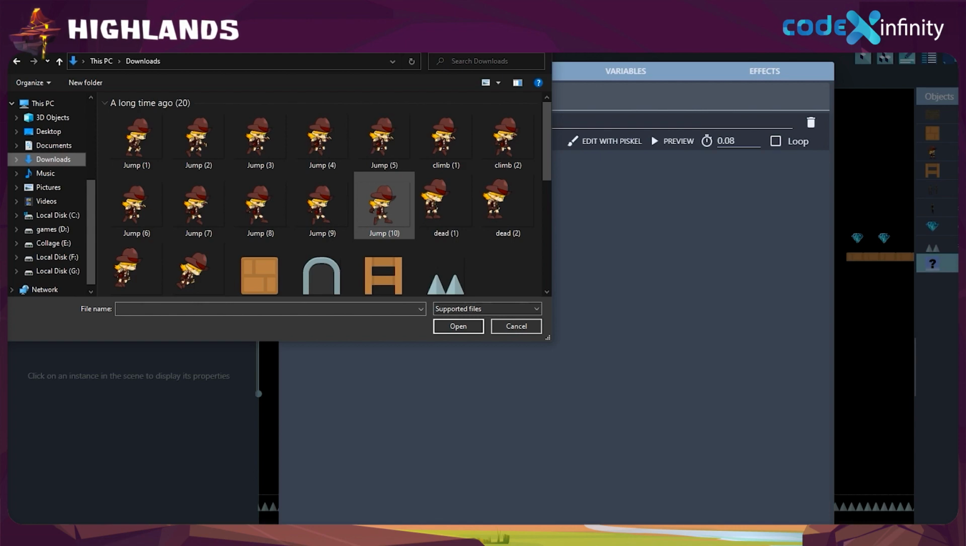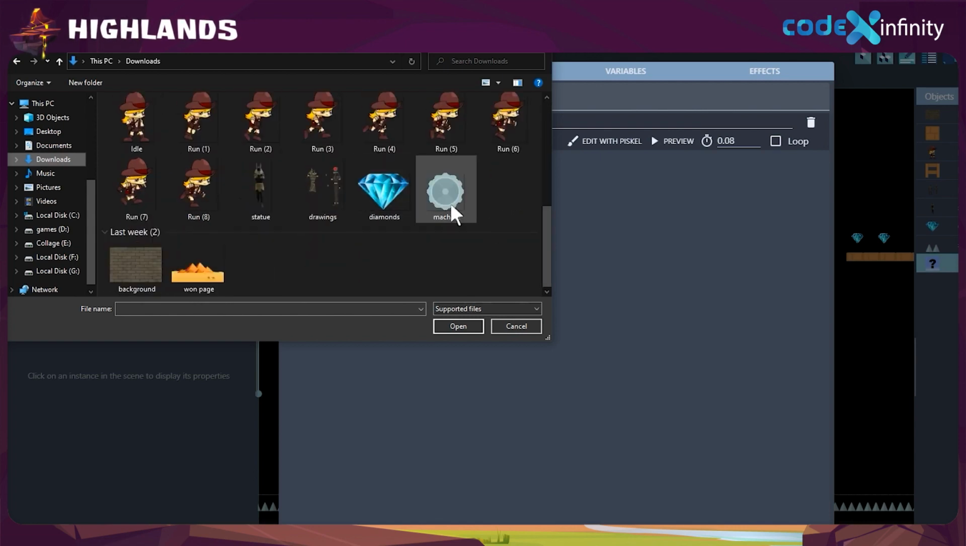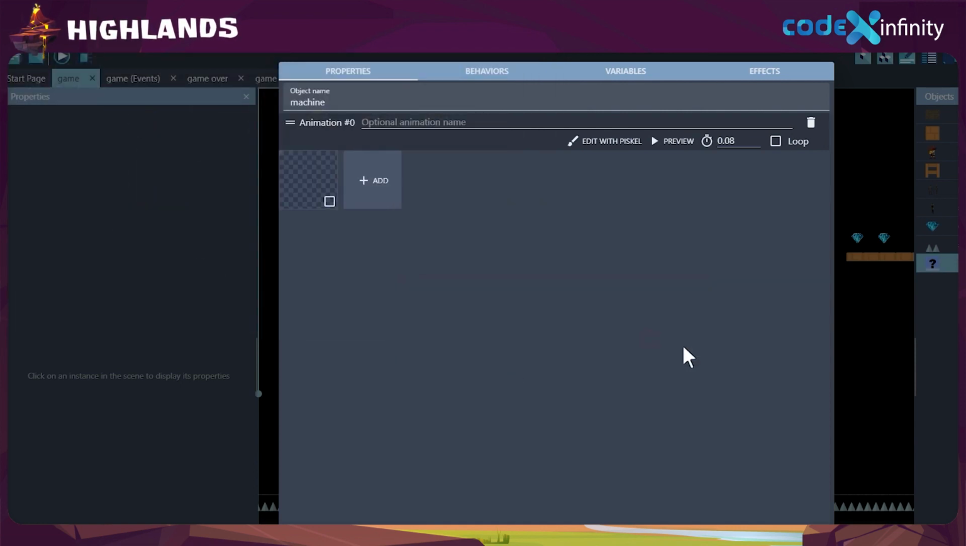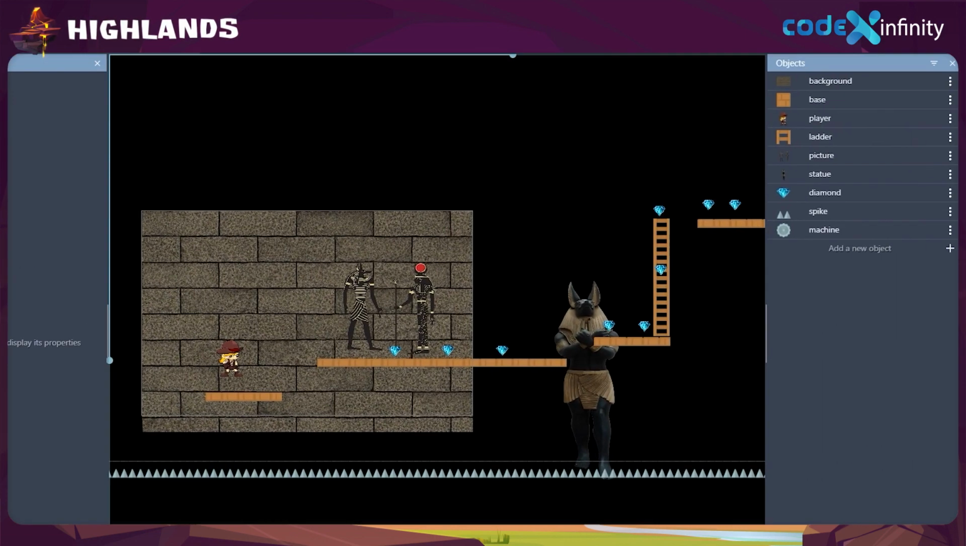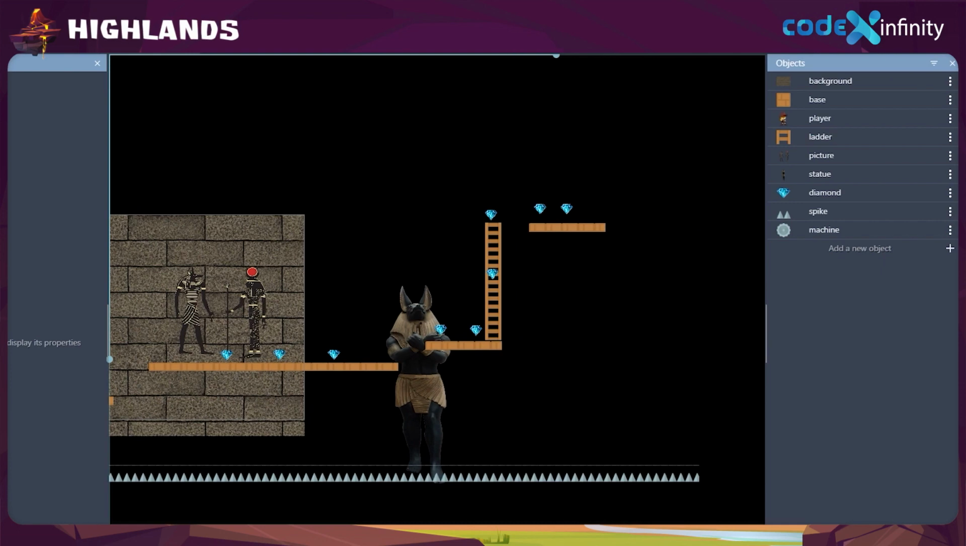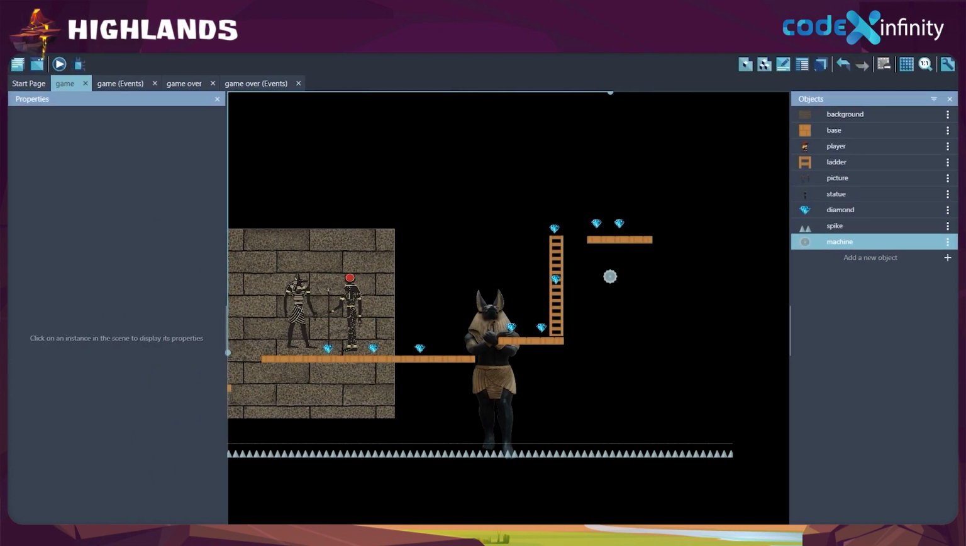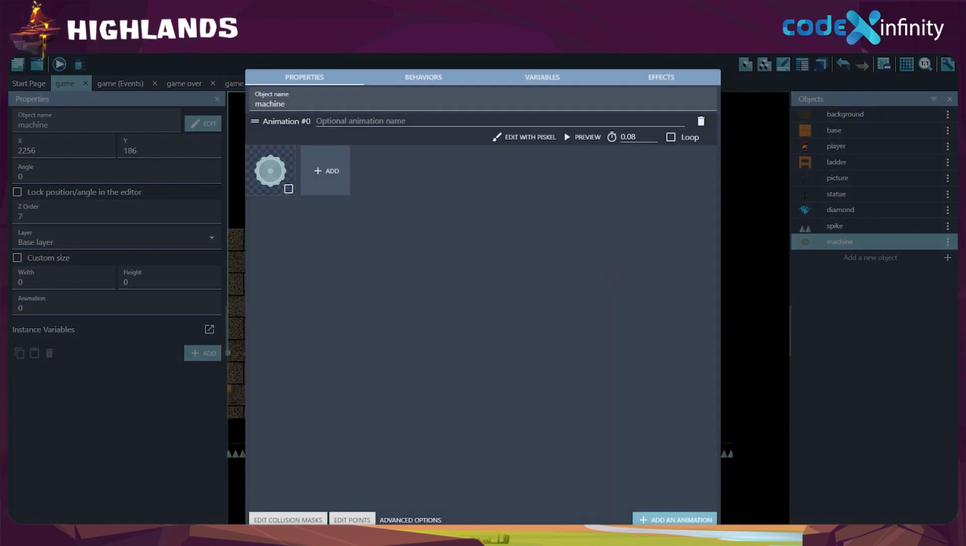From downloads, select the Razor machine image and click open. Click OK on the dialog box which asks us whether to duplicate the image. And then click on apply. Now the machine has appeared in the objects tab at the top right of our screen. By clicking and holding it, drag and drop it into our game scene. Just double click the machine in the game scene. Aha! Its properties window opens up.